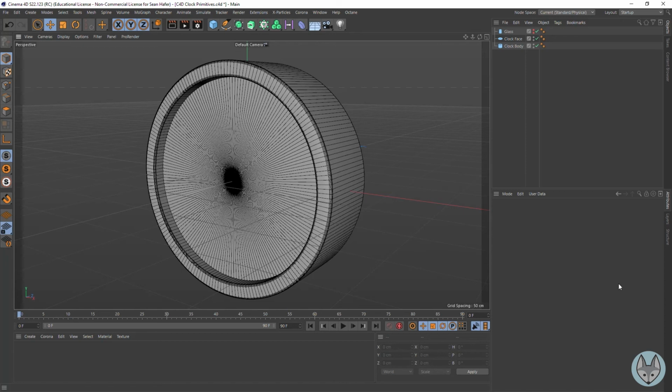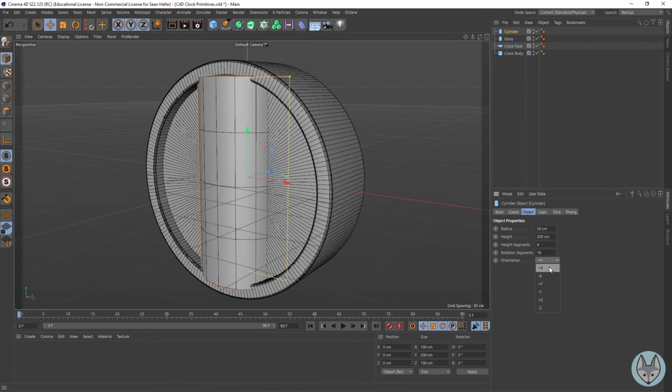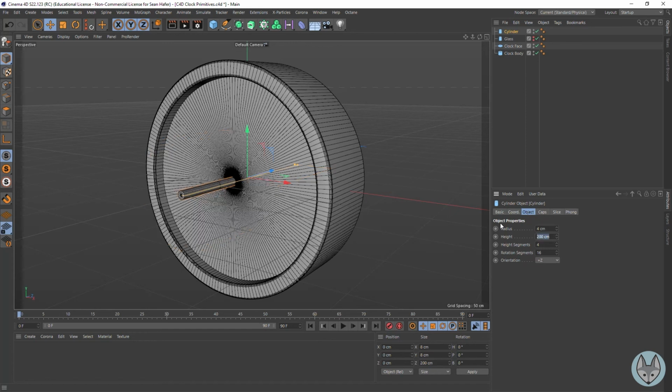Now what we're going to do is create our center post. For our center post, we're going to use a cylinder. So let's go ahead and create a cylinder. We will change its orientation to +Z, just like before. Now on the cylinder, let's make its radius something like 4 maybe. Let's do 4. Okay, great. And we'll make its height 18.